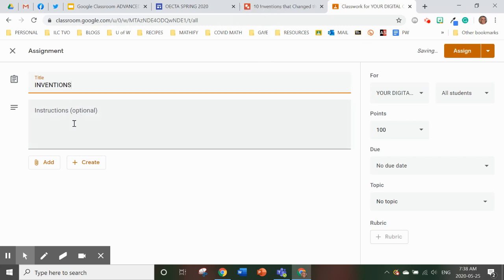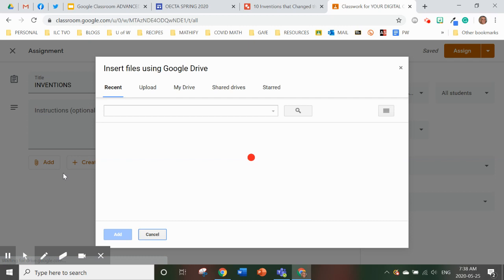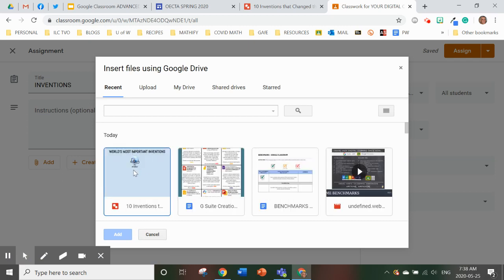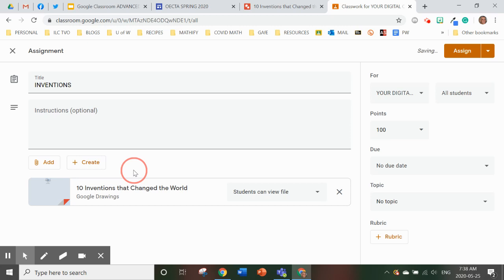And I'll skip the instructions, but you're probably aware that you can give them. You would add that file from your Google Drive. So you would go Google Drive. The recent file I worked on was that one. So I'm going to add that to the assignment.